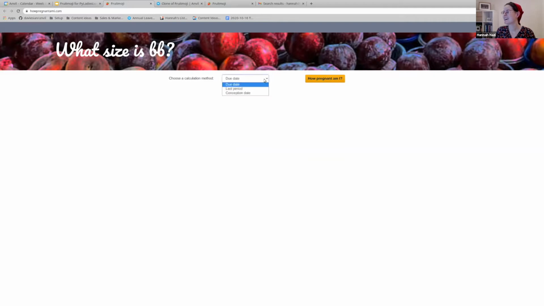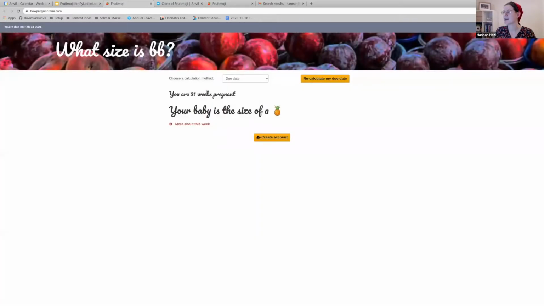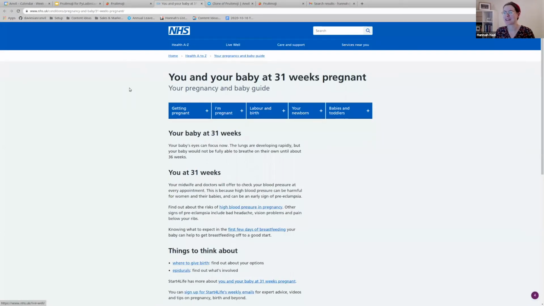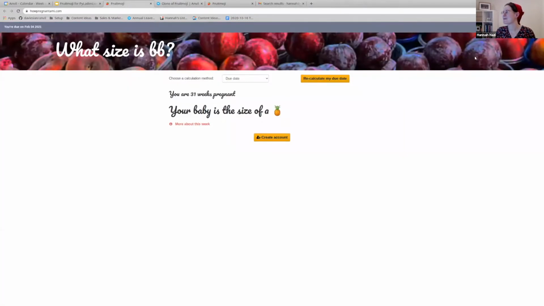So, okay. You have three means of calculating your due date. So I'll just go with due date, given that I already know mine. You can pop it in to my little calendar pop-up. And then you get a little calculation, which tells you how many weeks pregnant you are and what fruit or vegetable emoji the baby is sized like right now. And there's also a semi-serious link, which is to the NHS website with the relevant actual medical information that might relate to that week. So you can see there's a login button.